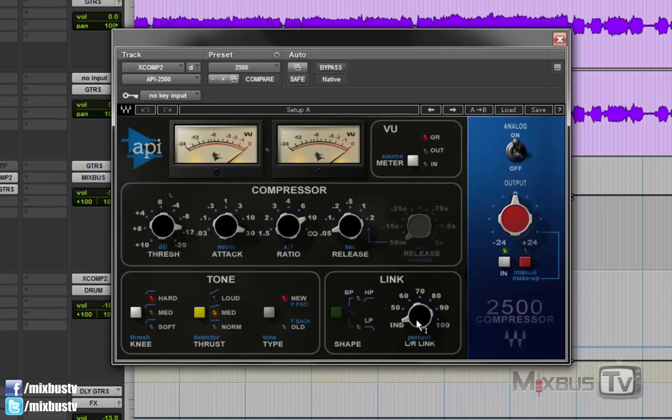And the link is independent, because we have two performances and I want to keep the stereo image pretty wide as is. The type is in new mode, so it's in feed forward mode, so the compressor is snappier than it would be in old feedback mode.